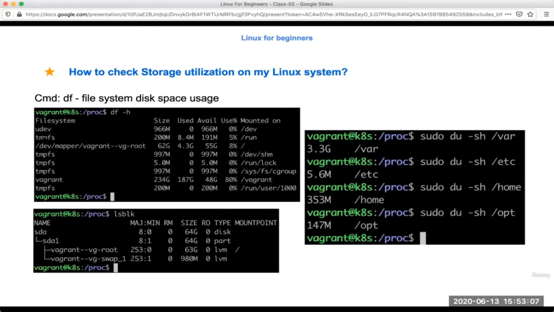Now keep one thing in mind: you find that udev is zero, tmpfs is zero. Majority of the time, if you find the used value is zero, you should consider those are pseudo file systems, or temporary file systems. They are only used by the kernel for kernel operations. You don't have to worry about those things. You should only be aware of and worry about the partition slash. I'm not even concerned about the Vagrant partition, because the Vagrant partition always uses my host OS space also. So I'm not worried. I should only worry about my slash partition.